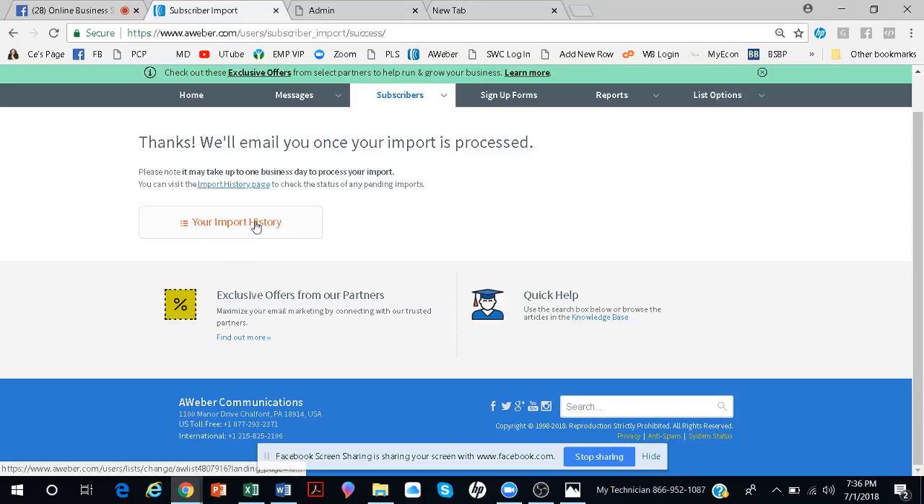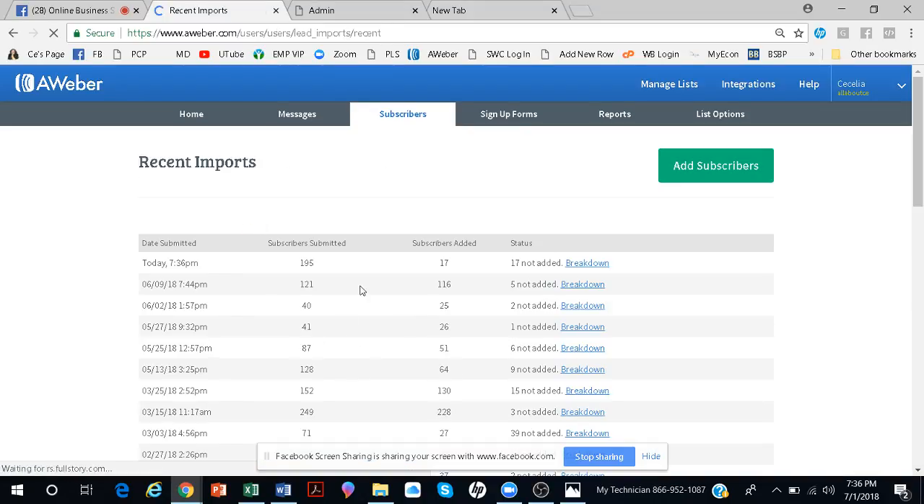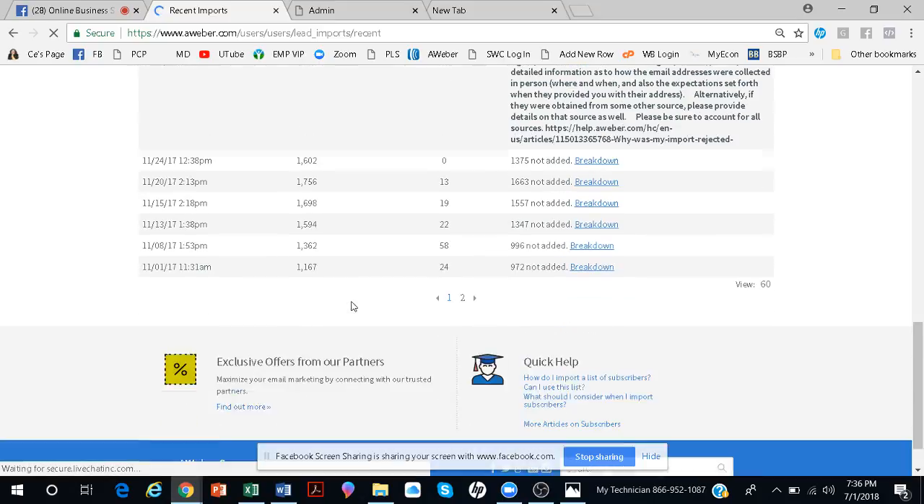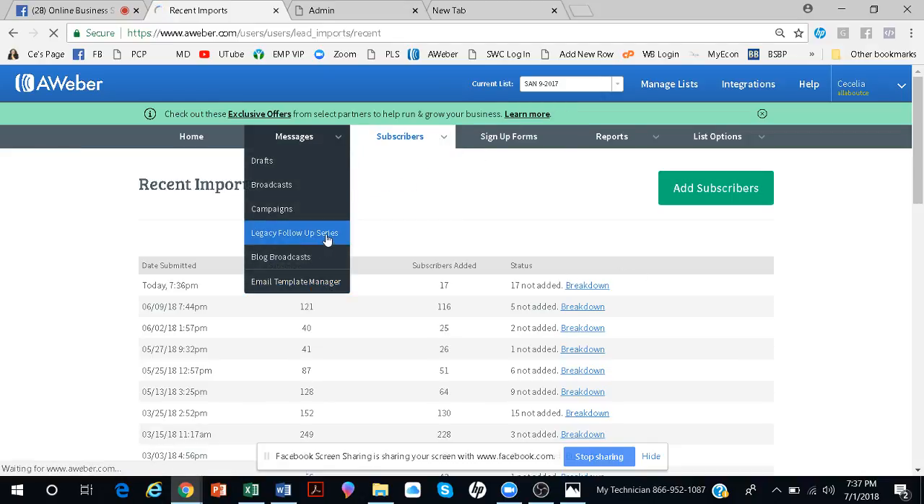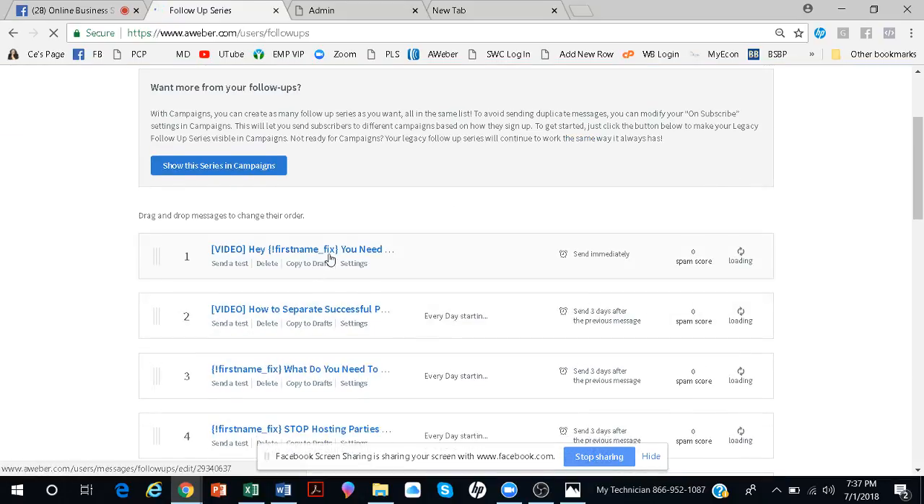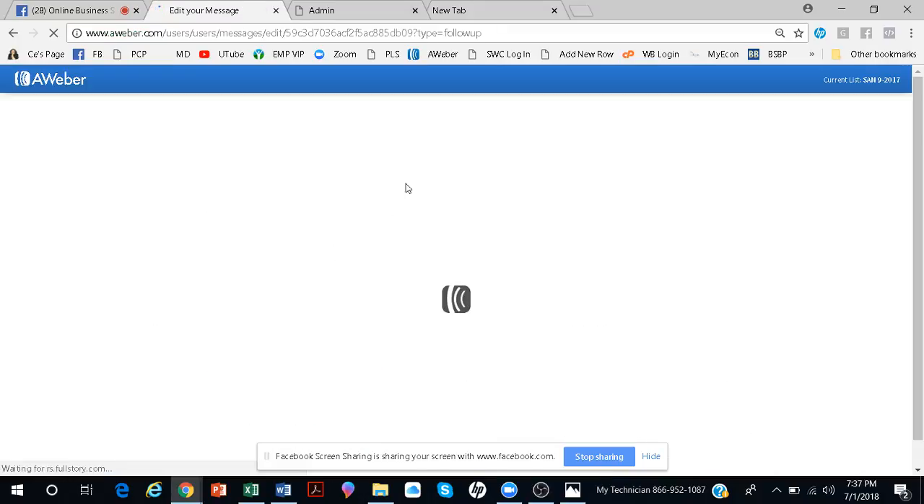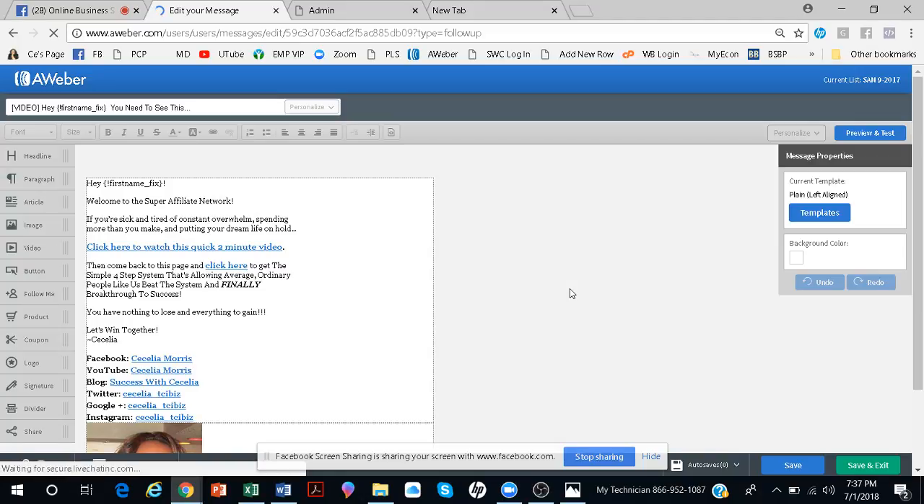So when you look at my import history for this particular list, as you can see, I've done a lot of imports with this list. So when they get done importing this list, they'll get added. Let's go back to messages, the legacy follow-up series. And this will be the first email that they get as soon as Aweber uploads them into this list. And this will go out to them automatically. I don't need to do anything else. Save and exit, rather.